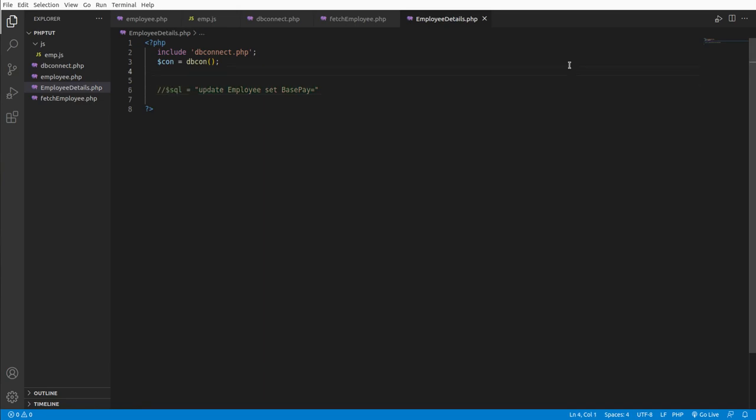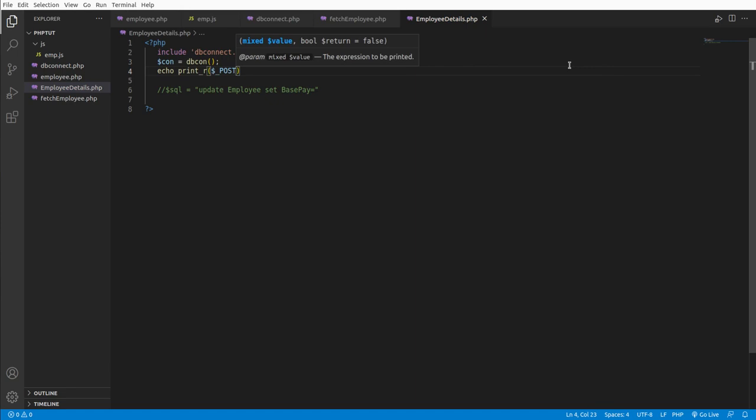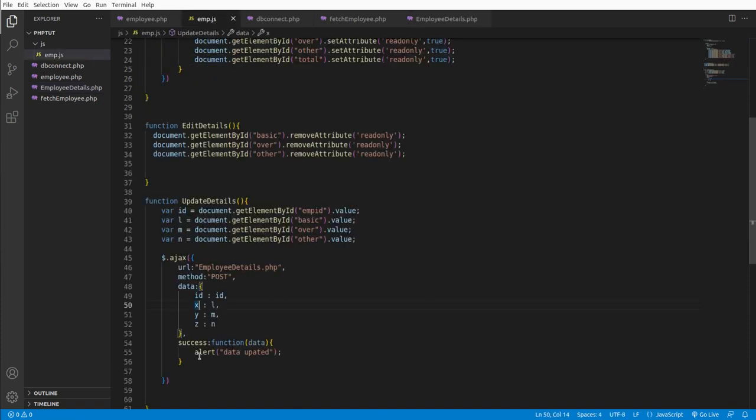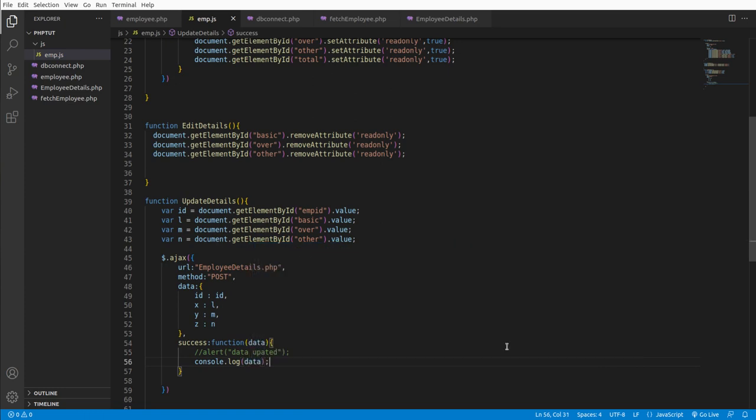We use one function called print, echo, I think it's print_r, yes, and here we just write $_POST, because POST is the method you are using. We'll display this in the console. So let me remove this alert, and here, if everything goes properly, we'll write console.log and data. Okay, let's check this first.